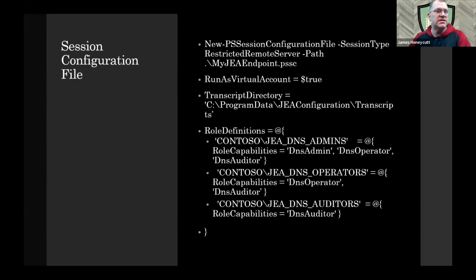So here's kind of what that session file looks like. You're going to establish it with the New-PSSessionConfigurationFile. You're going to give it a name and a path. Are you going to use the virtual administrator account? True. That's what we're going to do. And here's how we're going to log everything that they do. We're going to establish that transcript. I may forget to show it to you, so somebody might need to remind me to show you the transcript, so you can see how to trace that back.